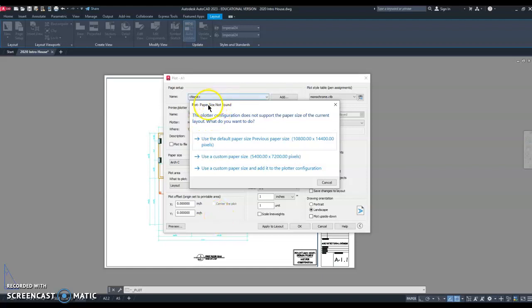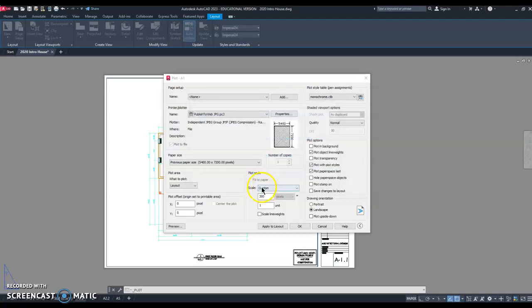You will be prompted to choose a paper size. We always want to choose the custom size and add it to the configuration. So the third option. Double check that we have our monochrome selected as our plot style table. And then we'll select OK.